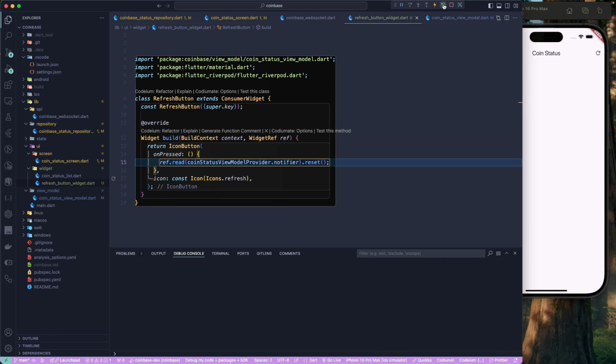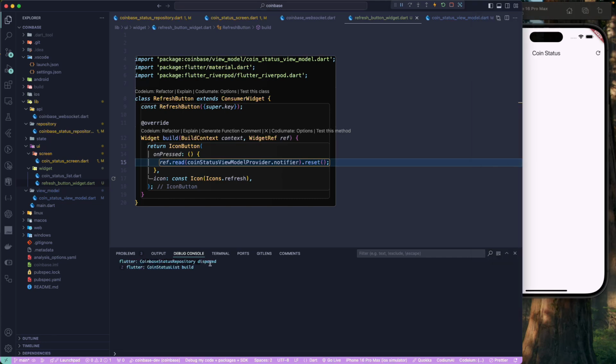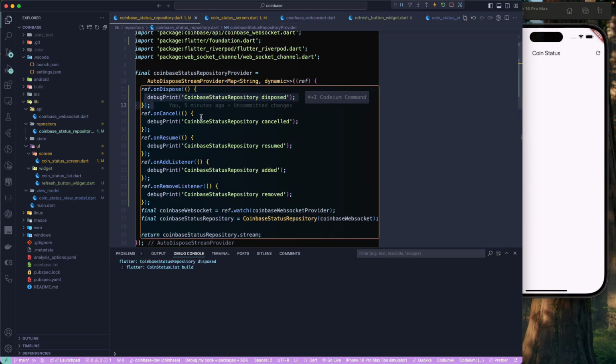So now let's rebuild the app, and let me clear this out and rebuild it. Now you can see that this particular repository was disposed, but the Coinbase WebSocket was not disposed, right? So this wasn't disposed, but our repository got disposed.